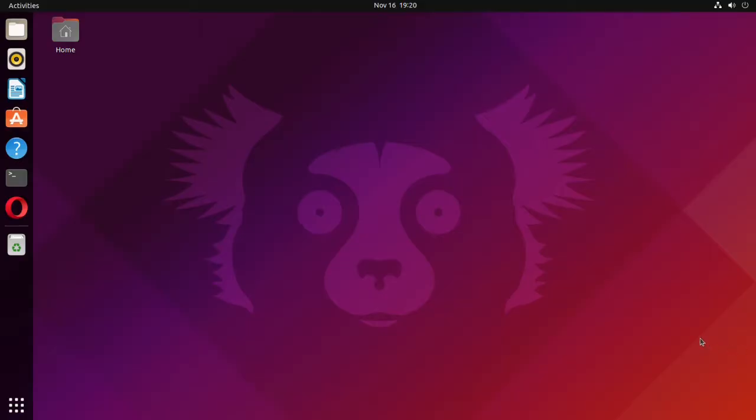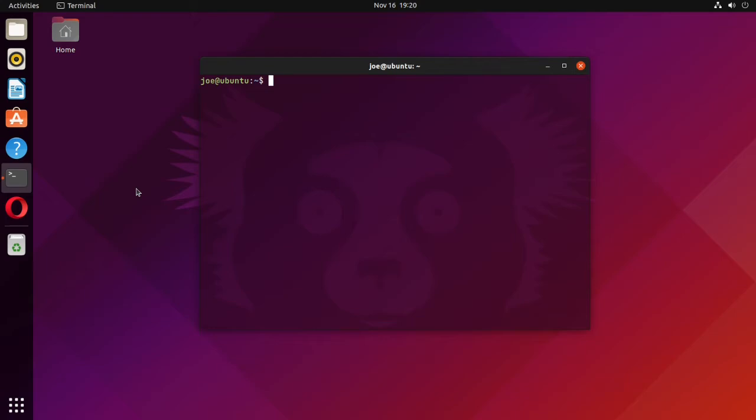Okay, this is how to upgrade Ubuntu 21.10 to the development version of 22.04. Start a terminal, and I only recommend doing this on a virtual machine because you might mess up your main system.